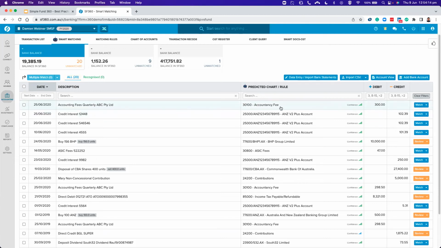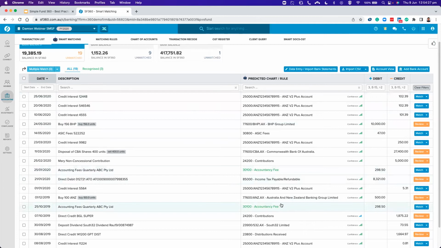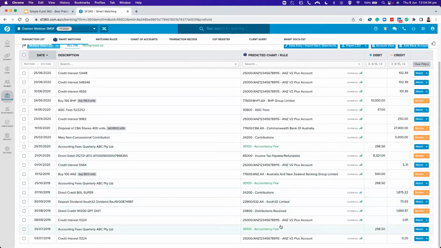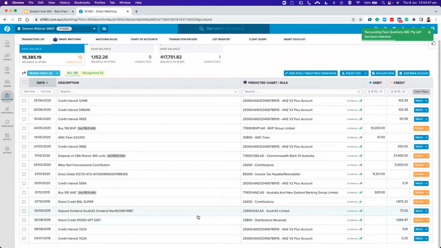Same thing with the accounting fees here. If I just click on the match button, it will get posted to that account. Now we can see that it also highlights there were other transactions for the accounting fees. I've matched one of them, and the system has shown us that there are a further 3 more that we might choose to match at the same time. From here, I can click on the match button for those transactions again, and we've now matched the accounting fees as well.